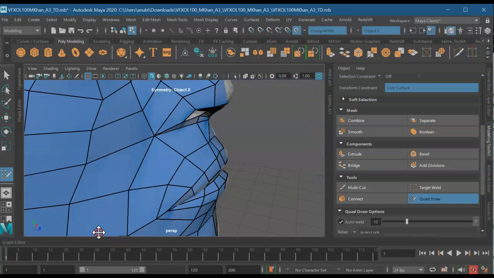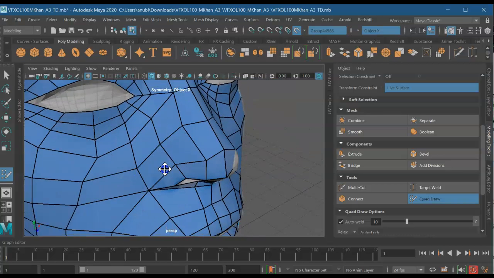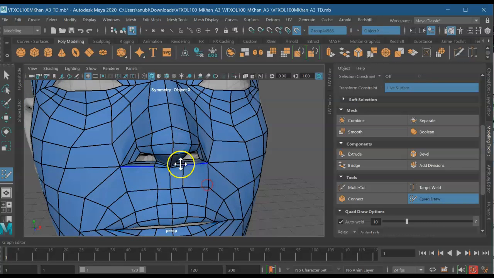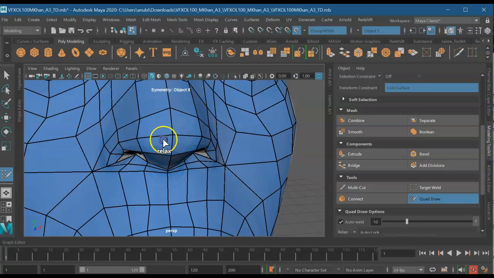See that? So now we're starting to get the shape of the mouth. The nose. There we go. And then I'm just going to do this, and another one here. Just kind of fix it and soften it.